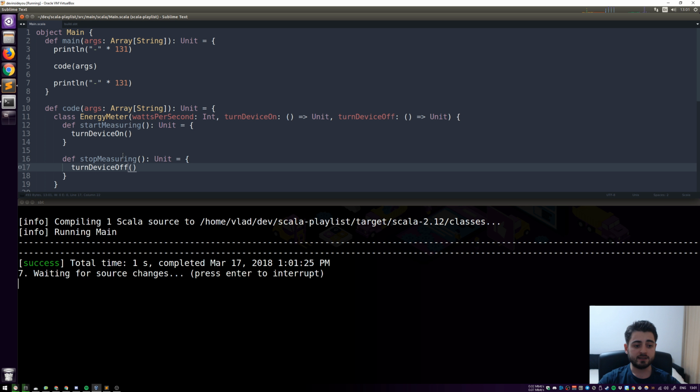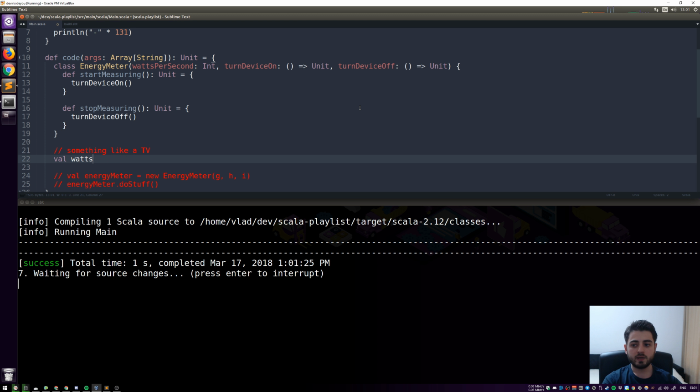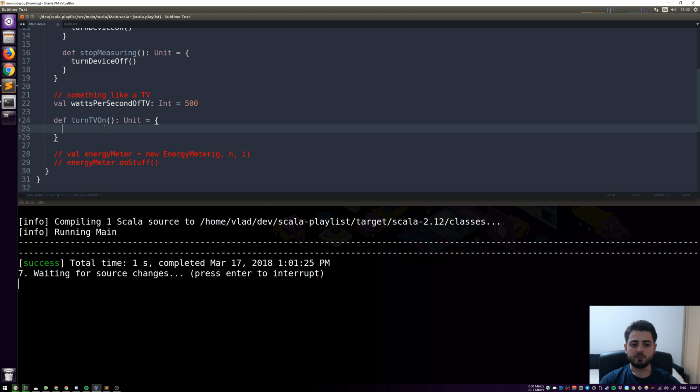So now let's create something like a TV. Over here, let me have a comment, something like a TV. Let me remove the cursor. Okay, so we're gonna have watts per second of TV, which is an integer, and this is just a random number from my head, so we're just gonna have, say, 500. And we're gonna have a turn TV on function, produces a unit, and you know, this is just a simulation, sort of.